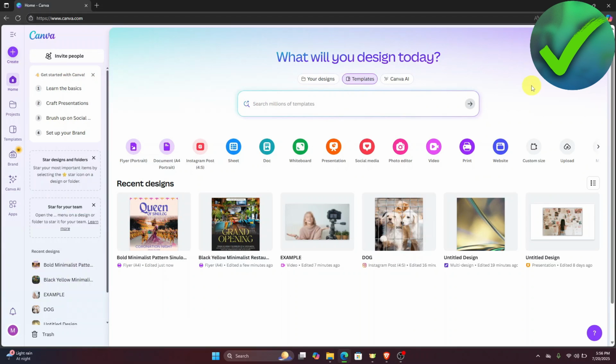How to merge link flyers in Canva. So that is what I'm going to show you guys in this super quick and easy tutorial. So let's get into it.